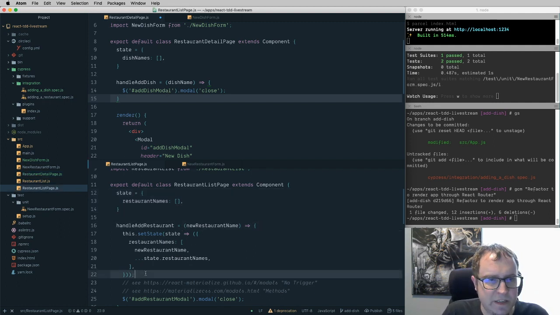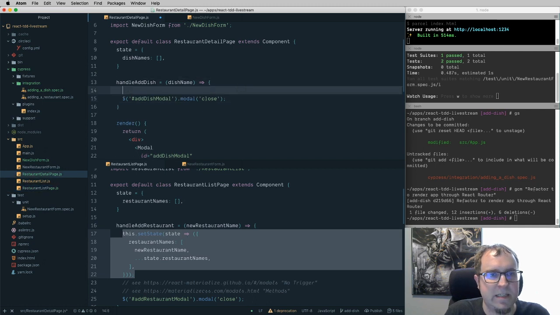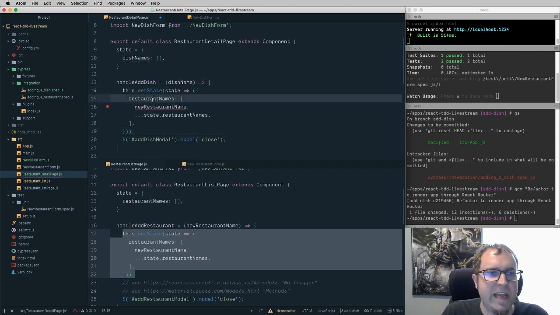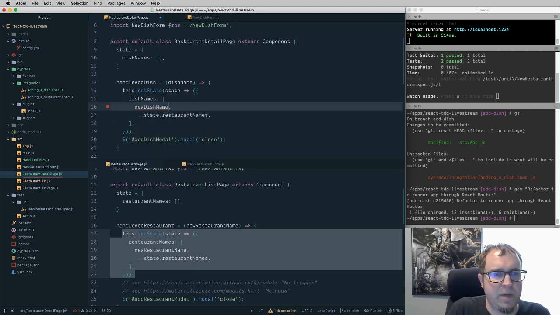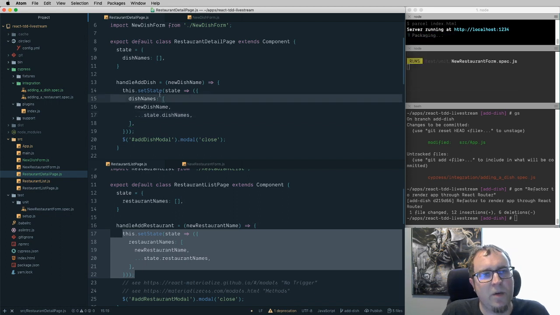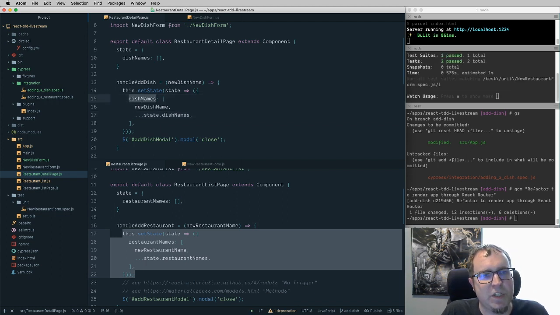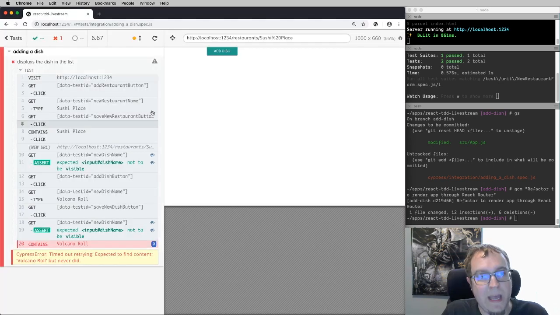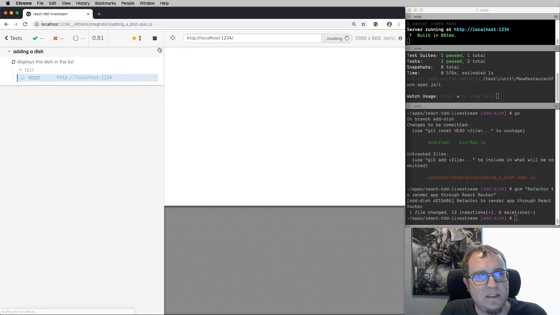So in handleAddDish, we're now going to do a this.setState. We're going to take the dish names, and we're going to take the new dish name, call it that, and have the existing dish names. So now in the state, we're passing back dish names. We're going to add the new dish name onto the front and then include all the existing ones there as well. So I think this may pass the test.